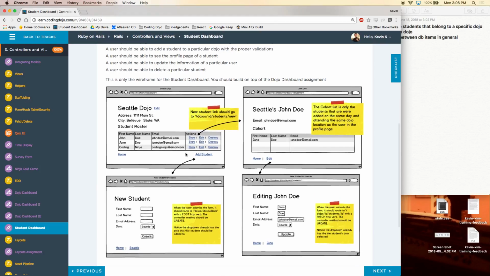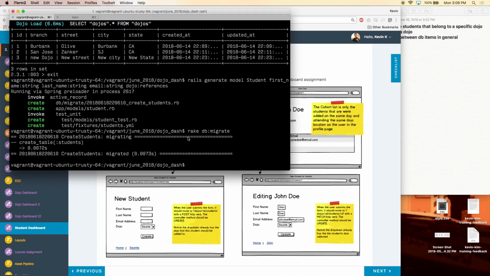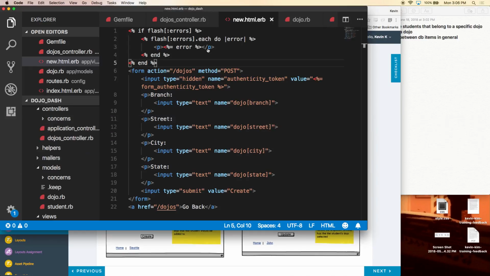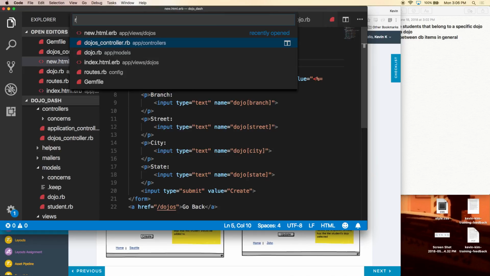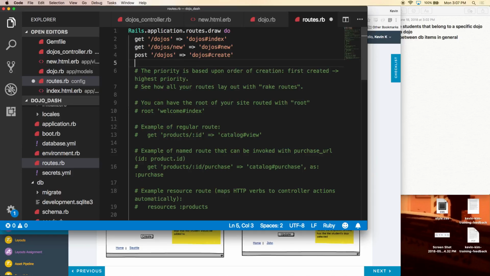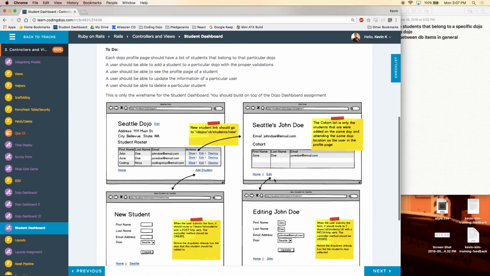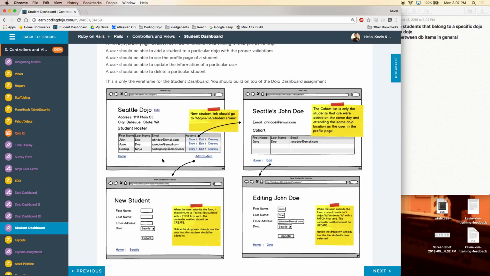When I think about this stuff, if I need some sort of interface to add items, that's what I'm going to create first. Adding and showing, those are the 2 biggest things. So let's take a look at our routes and see what routes we have already. Let's go to routes.rb. I just have the page for all dojos. So let's create the page for a single dojo, and then we'll start with the new student stuff.